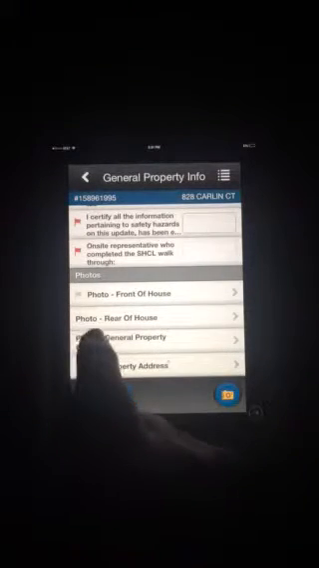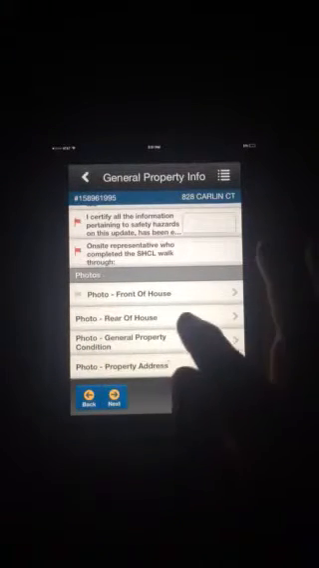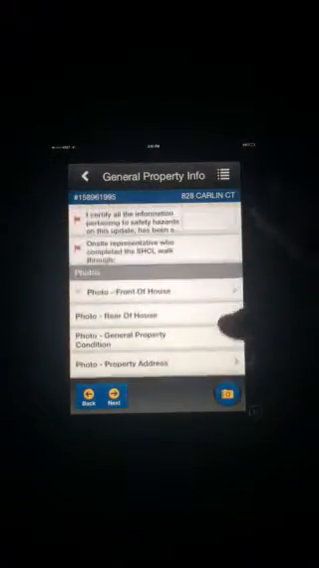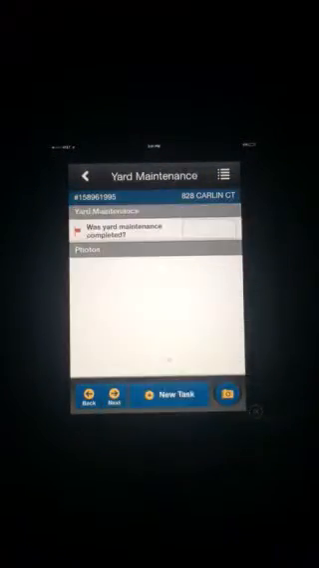Well, here. It says photos of rear of house. We might as well go ahead and get this because it's asking for it. You can walk around to the back of the house. Boom. Photo of the back of the house. If you don't do that, when you get down here, I'm going to hit next.